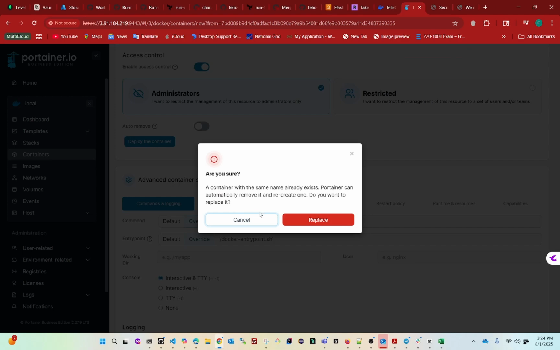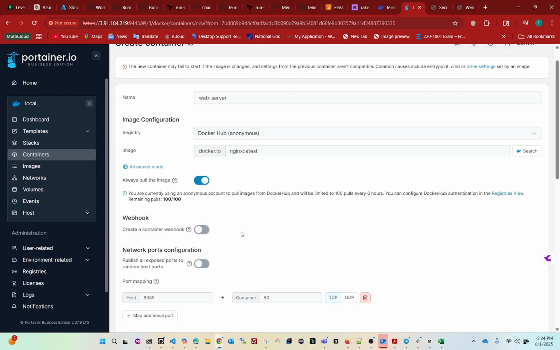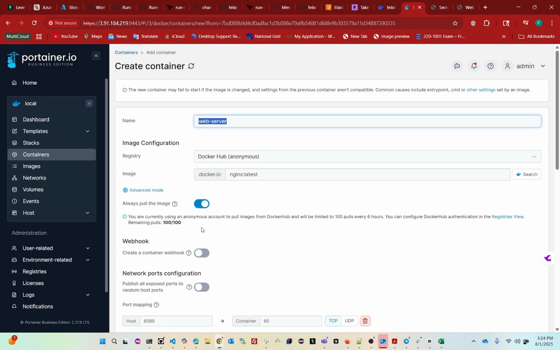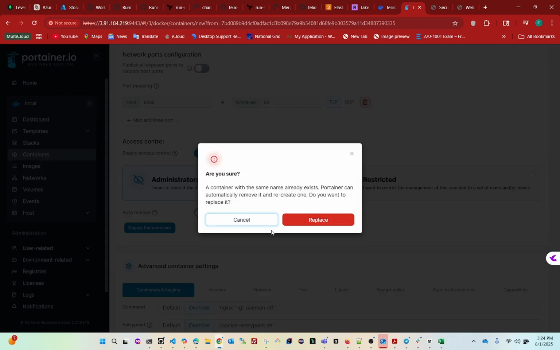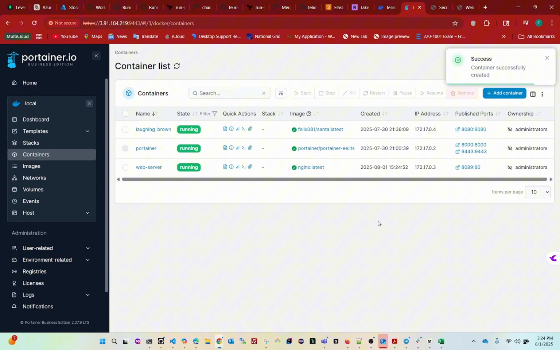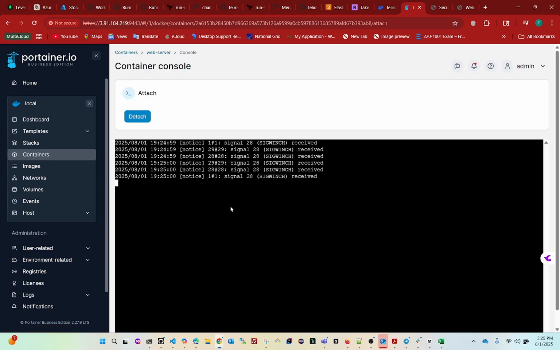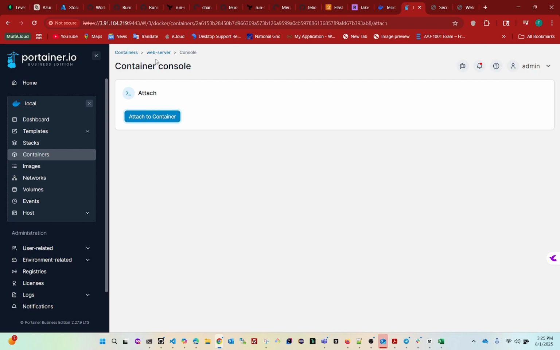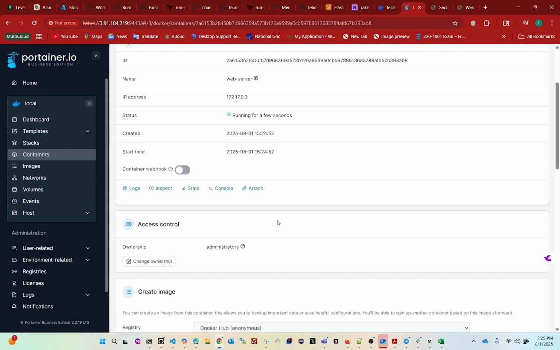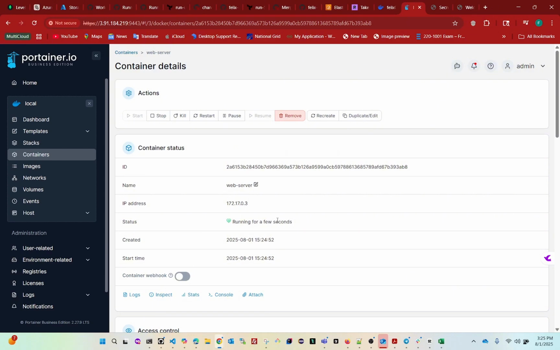It's asking me if I want to replace it, because the name web server already exists, and I will say yes. I will replace it. Now the container is up and running again. I will click on it, and this time I will click on attach. You can see now the attach is active, and I can interact with my container in real time to see what is going on there. So I'll just click on detach and go back to my container.